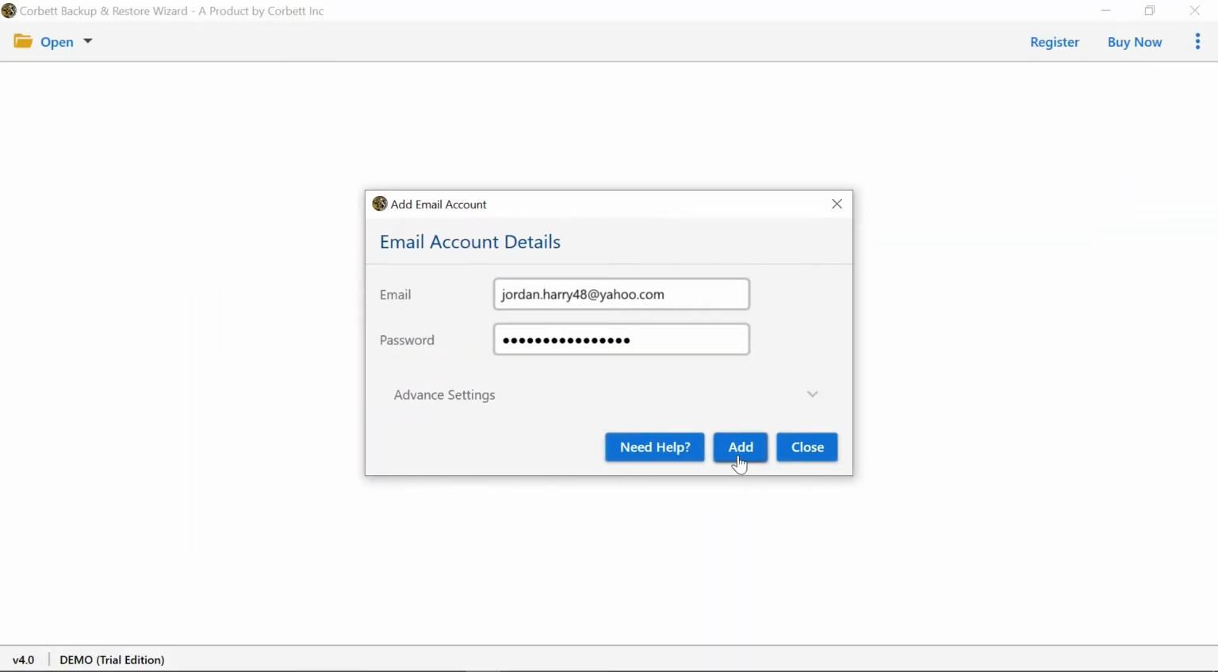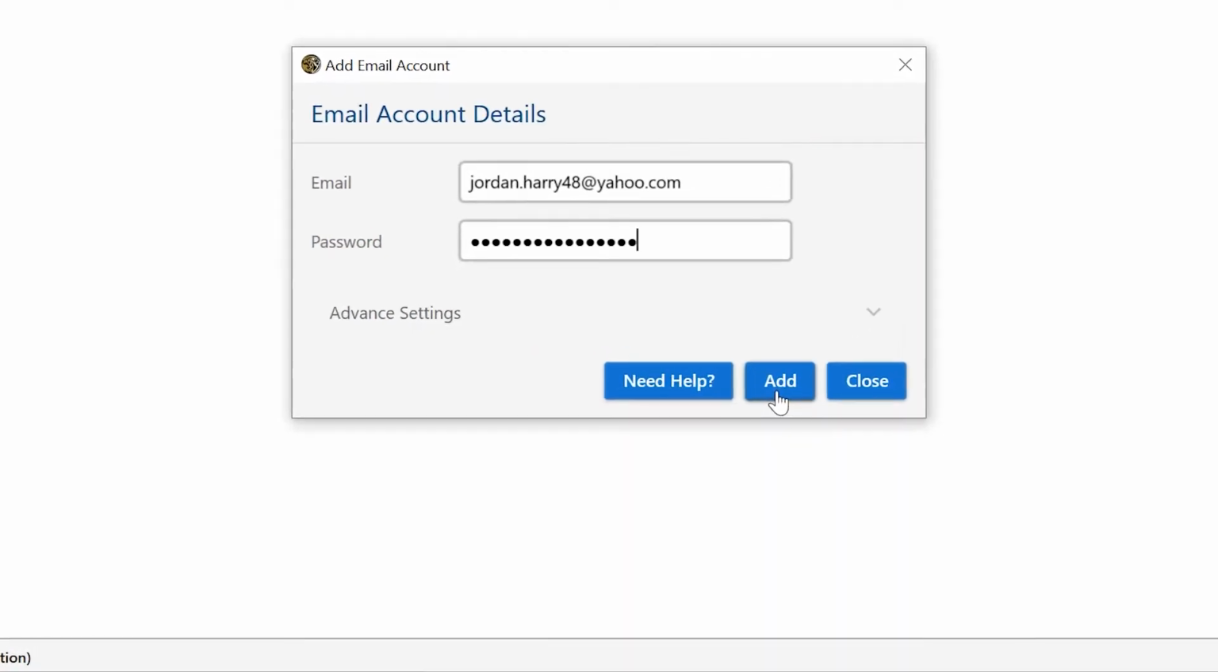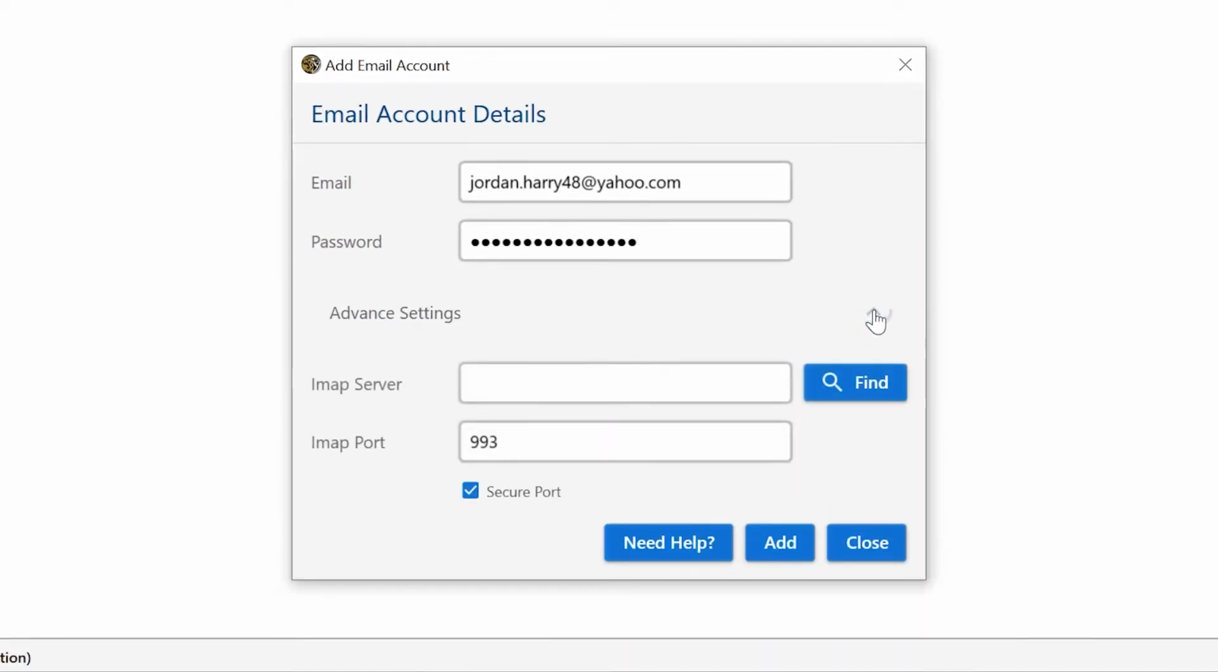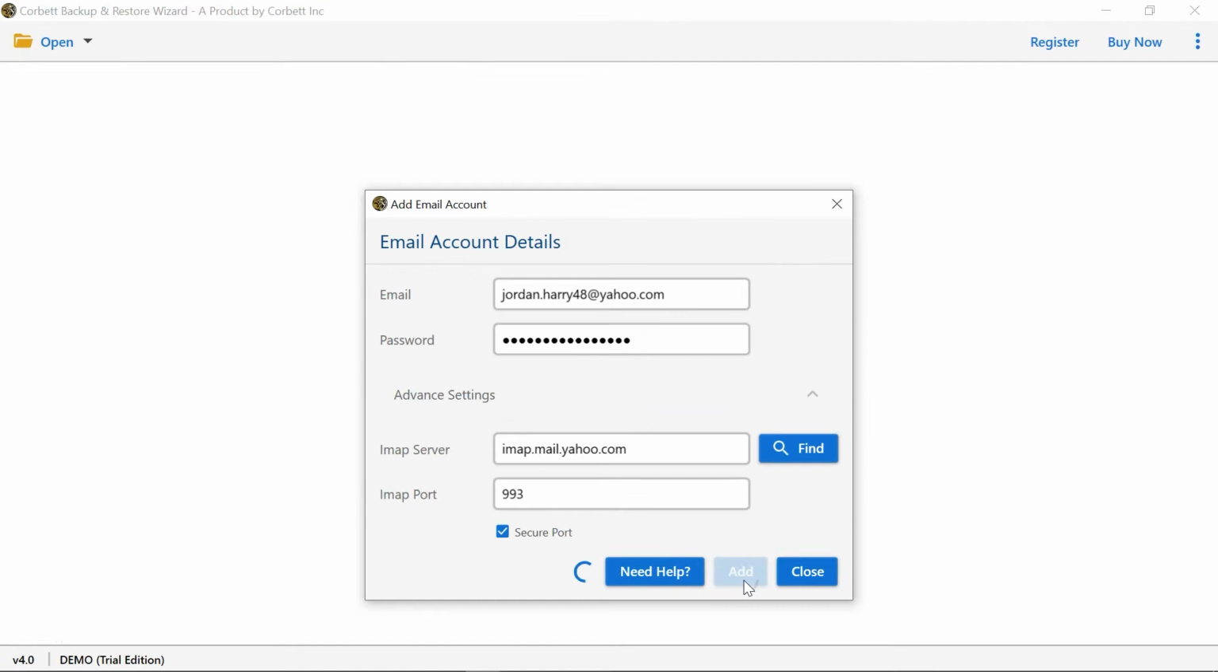In case you are not able to log in with credentials, please select the Advanced Settings option. Here you need to add the IMAP server, which you can search by clicking the Find button also. After filling in the IMAP server details and port number, click on the Add button. As you can see, the software is analyzing the entered credentials.